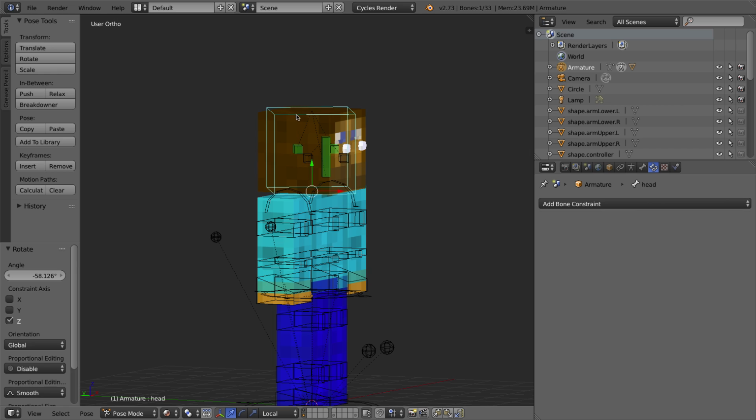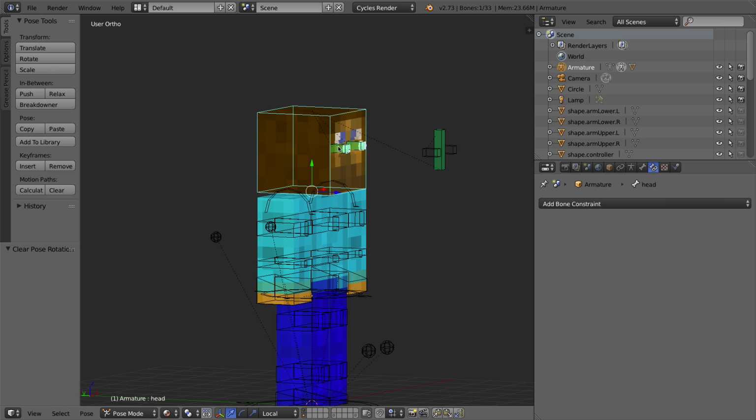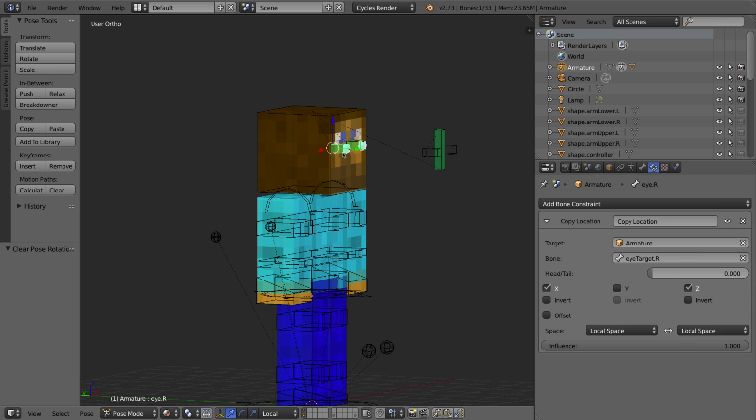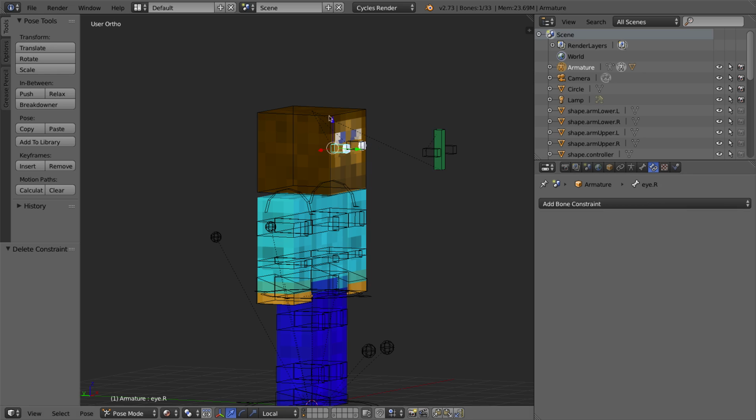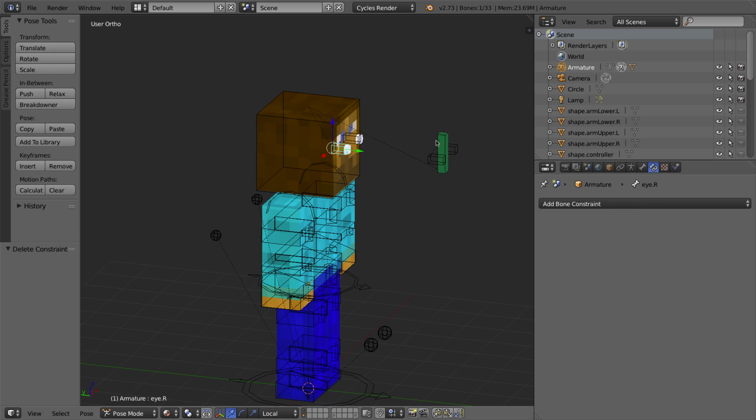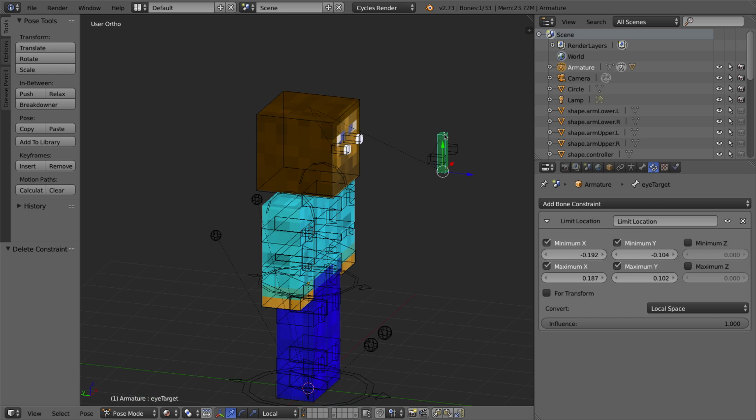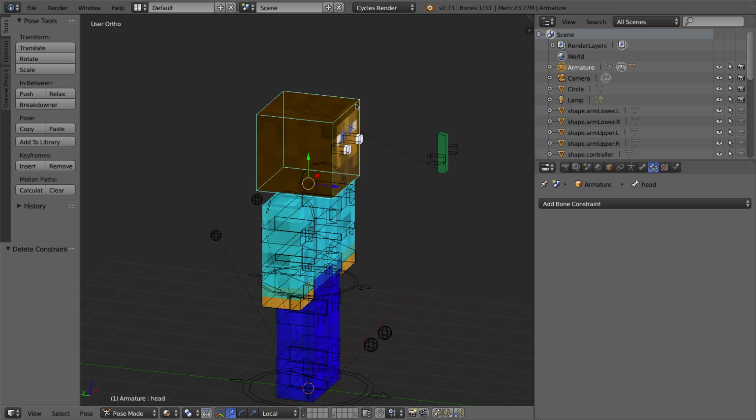I'm going to select the head bone and Alt-R. Now, in order to get the eye bone to stay in sync with the eye target bone, we use the copy location constraint. Well, we're not going to use that anymore. In fact, I'm going to delete that on both eyes. Instead of parenting the eyeball itself to the head, we're going to parent the eyeballs to their respective controller bones. And because the eye target controller bone is a child of the head bone, everything will stay in sync.